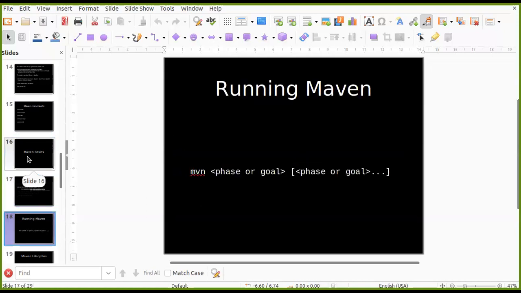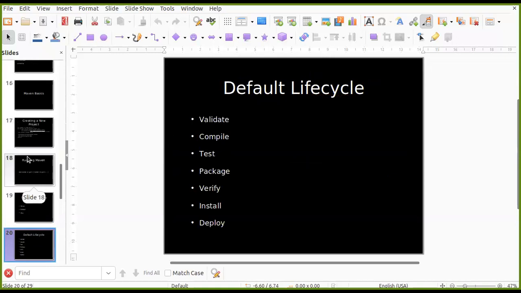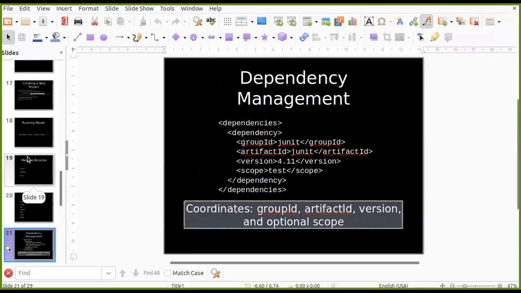I will show you the pom file. Don't worry about this. Maven lifecycle, I have already explained. These are the default lifecycle phases. Dependency. Now see, whenever you want to add any dependency, consider here we have a JUnit dependency. So how can we add the JUnit dependency? This dependency will be called an element of your XML file. Okay, element of your XML file.